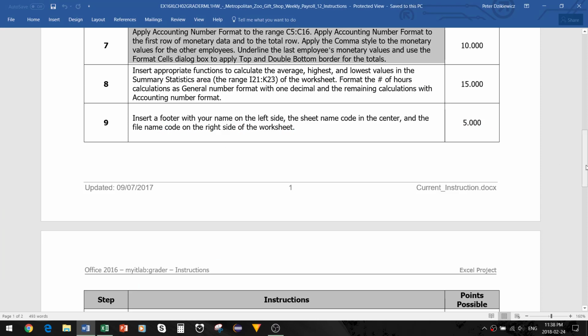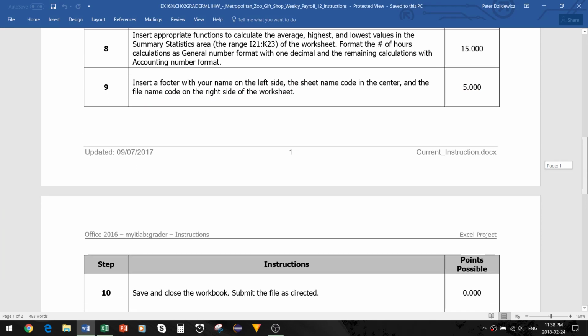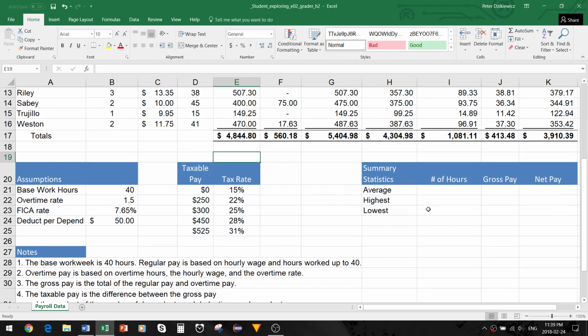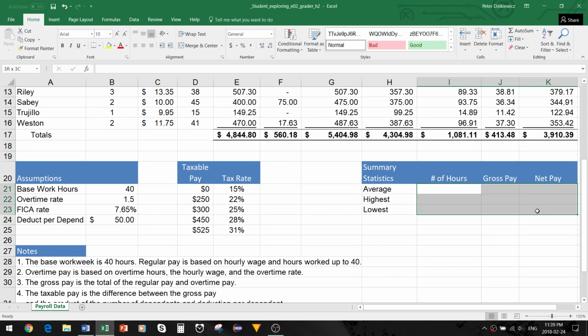Alright, so that's step 7. Step 8, insert appropriate functions to calculate the average, highest, and lowest values in the summary statistics area. So the range of I21 to K23 of the worksheet. Okay, so let's go over there. So I21, so this area here.